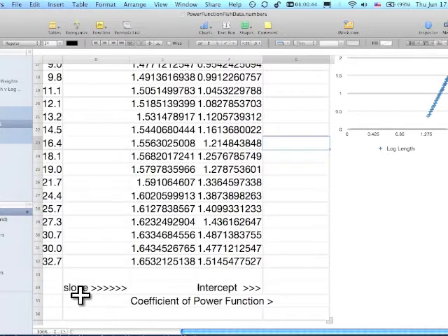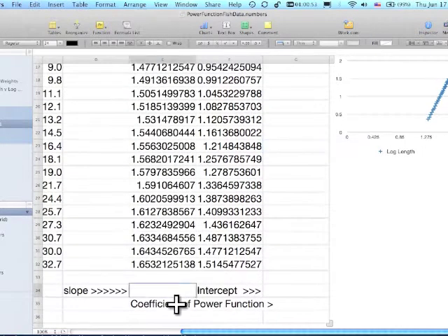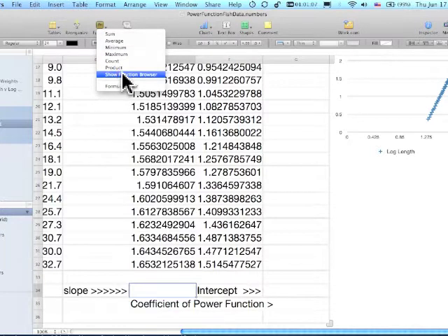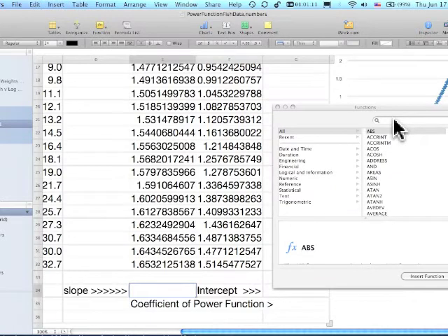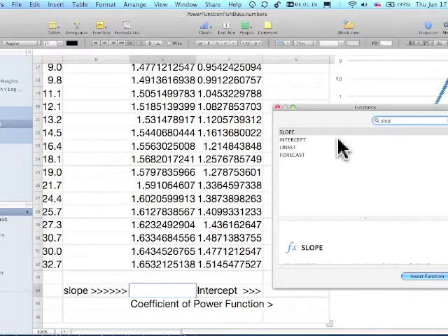Alright, and so I have this pre-labeled down here for the slope of this line and the intercept when you do the best fit, and so you can look it up in the functions. Alright, and that's what I'm going to do. I'm going to make sure I'm in this cell where I want the slope of the best fit line. I'm going to function, show function browser, and I'm going to start typing in slope, and right there it is.